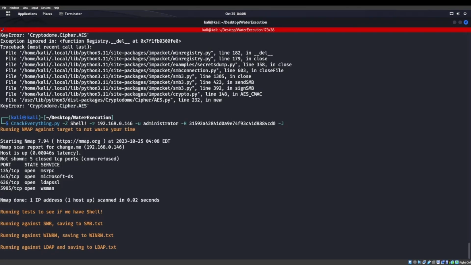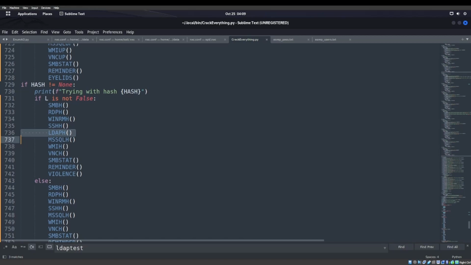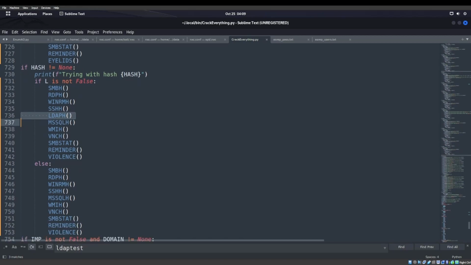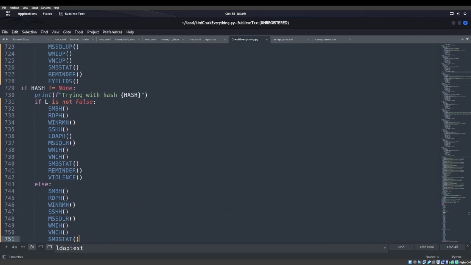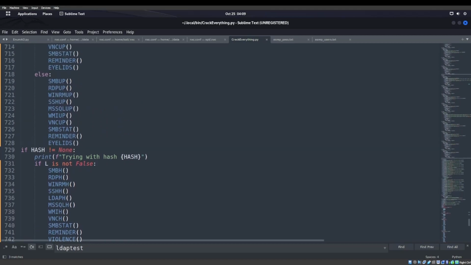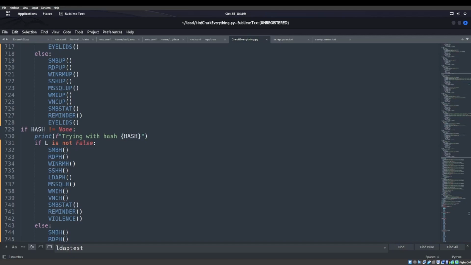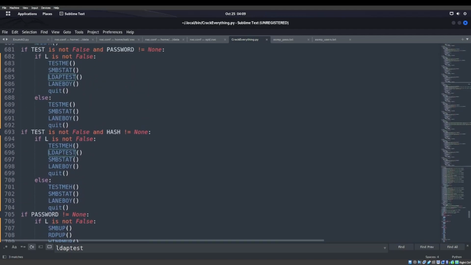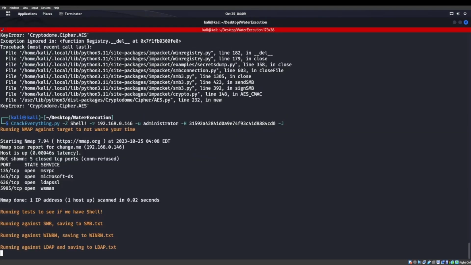Because we never said that LDAP was going to be true on this guy, right? Nope, nowhere did we say that. So I'm wondering why that's actually running and not running this guy down here. Unless there's something in here that's actually running it, which I don't believe there is. Nope, that all looks good right there. So I'll go ahead and look into why that's still running LDAP and see what's going on with that.